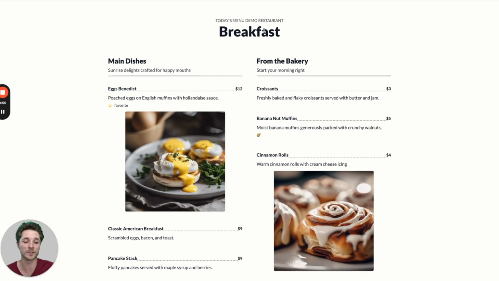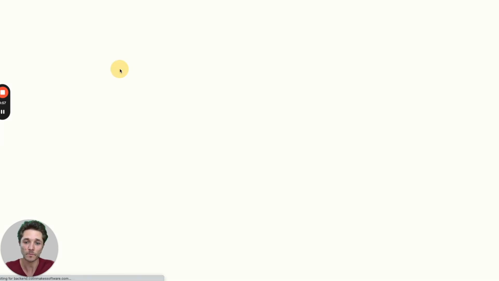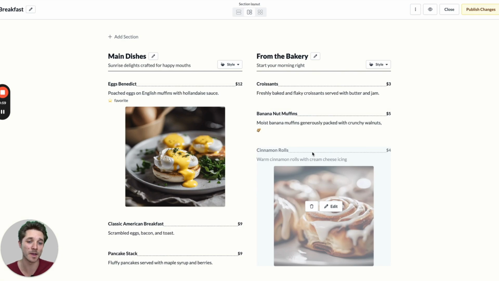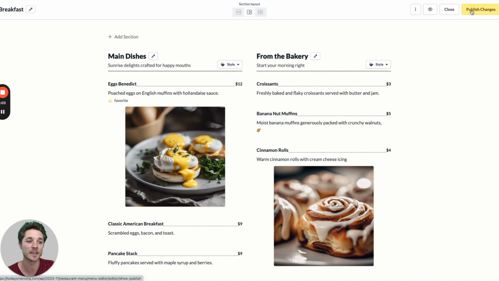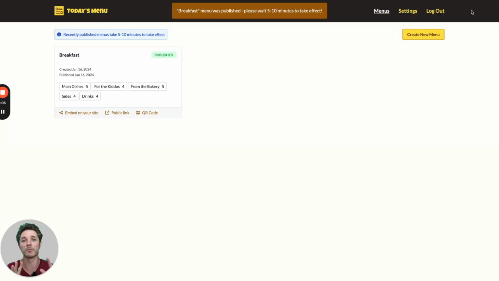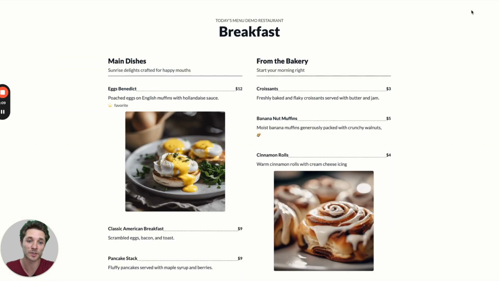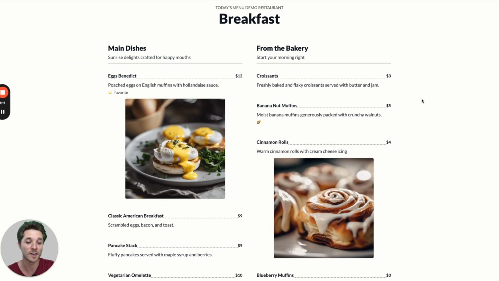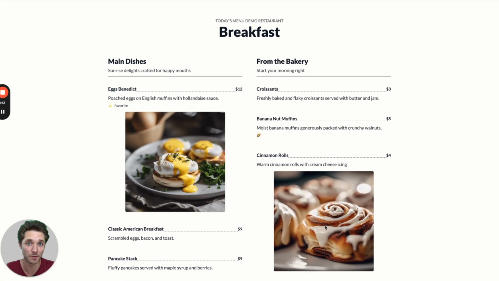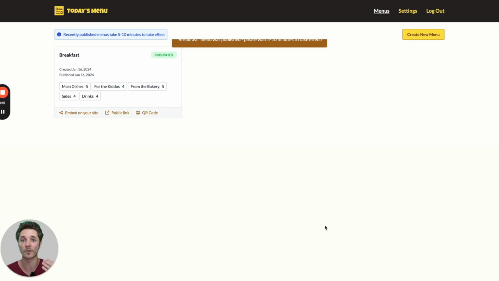So what I want to do is basically make the edits I want to make, and then when it's time for that menu item to be ready and available, we're just going to hit publish changes. Now when you publish your changes, it is going to take about 5 to 10 minutes for it to take effect. So if you go straight over to your menu and you refresh it, you may not see it right away. It may take a few minutes. And that's because we really aggressively cache your site so that it loads super fast. So that 5 to 10 minute period allows your menu to be blazing fast.